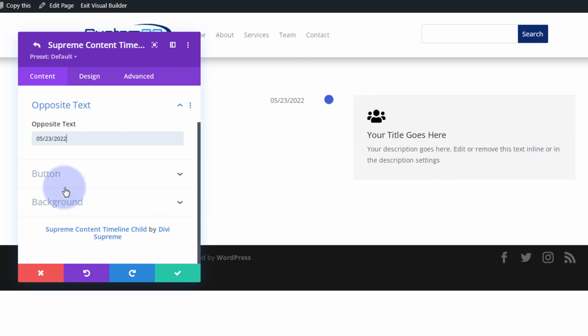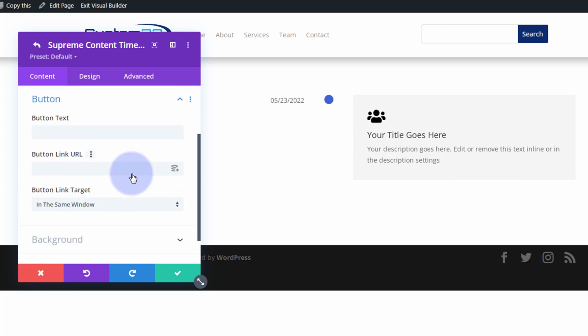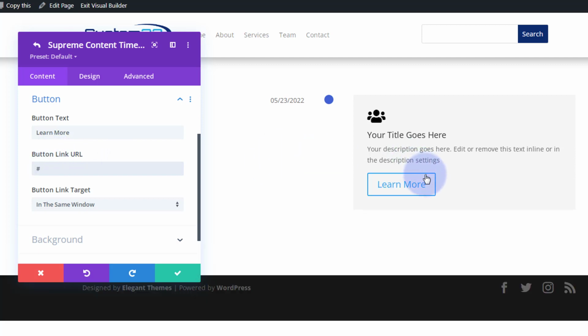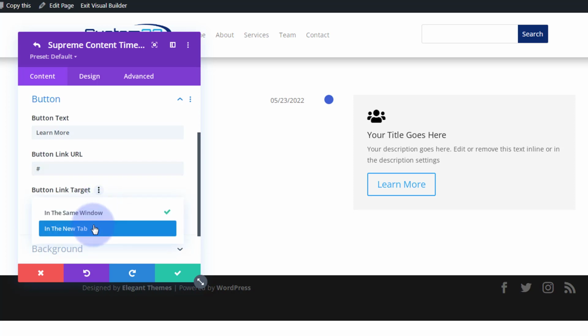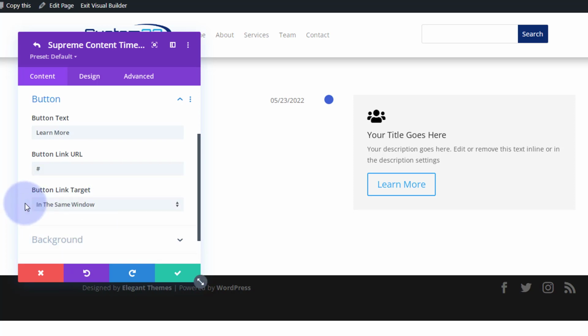If you want to add a button or a call to action to your little card over there, click on the button. Add what you want your button to say right there. It hasn't shown up. It won't show up until we add a link. I'm going to put a hashtag in place of a link there. And as you can see, we've got our button turned up now. Always best practice with links. If you're linking to your own site, leave it in the same window. If you're linking to somebody else's site, open it in a new tab. That way your site stays open.